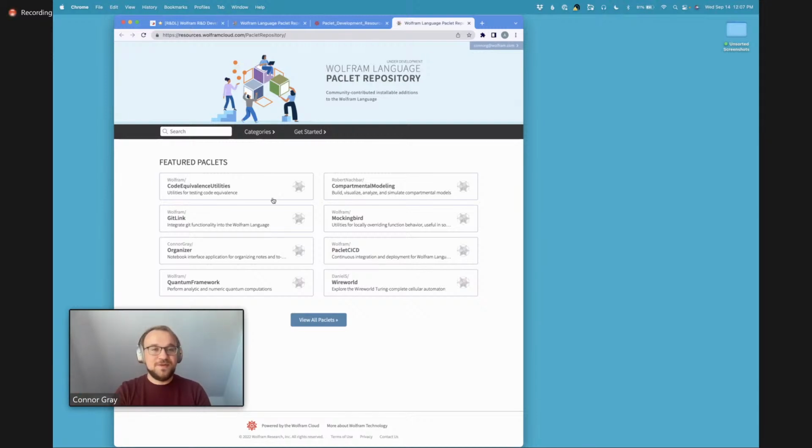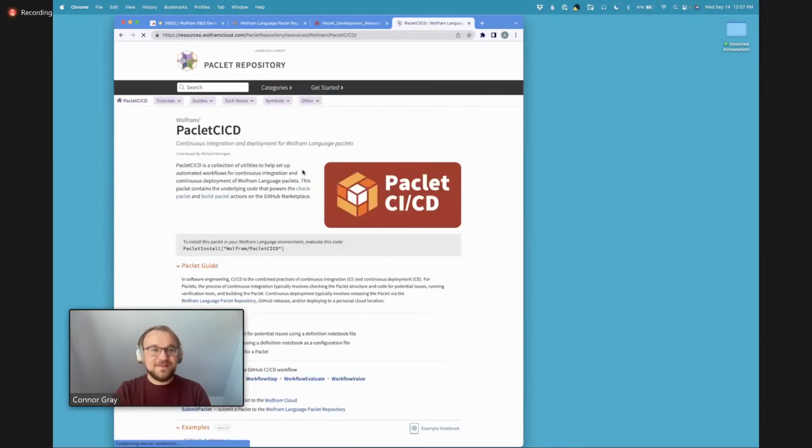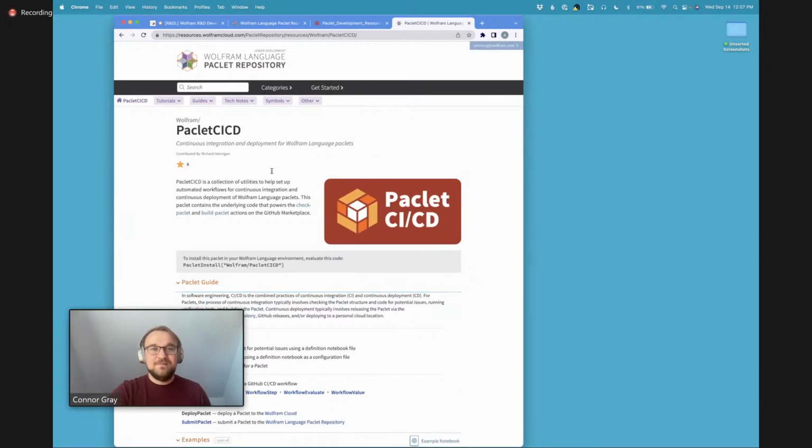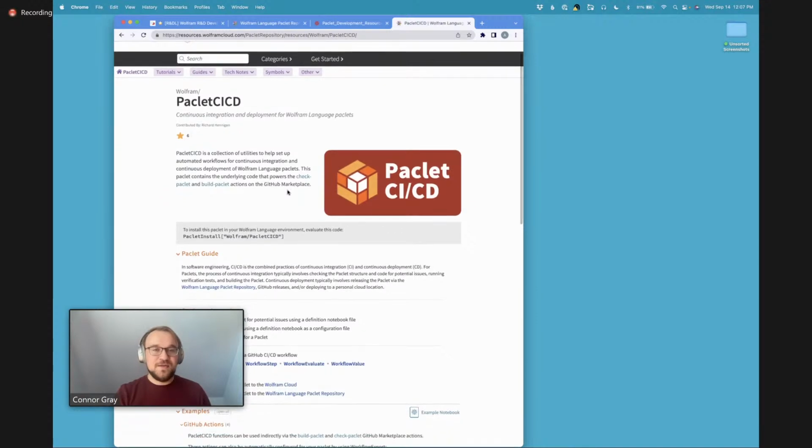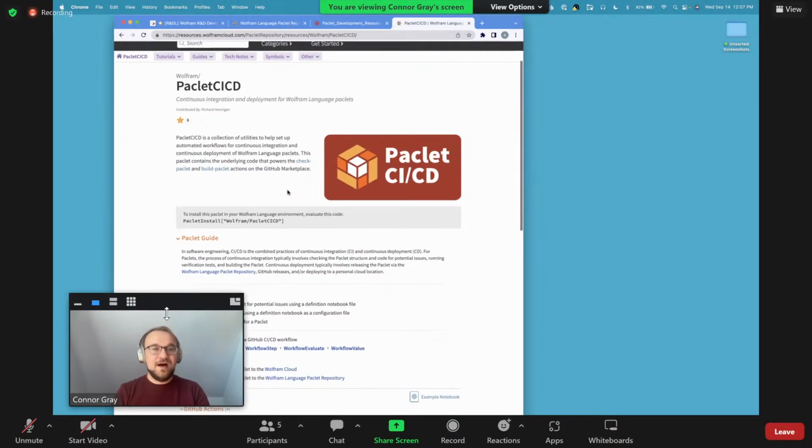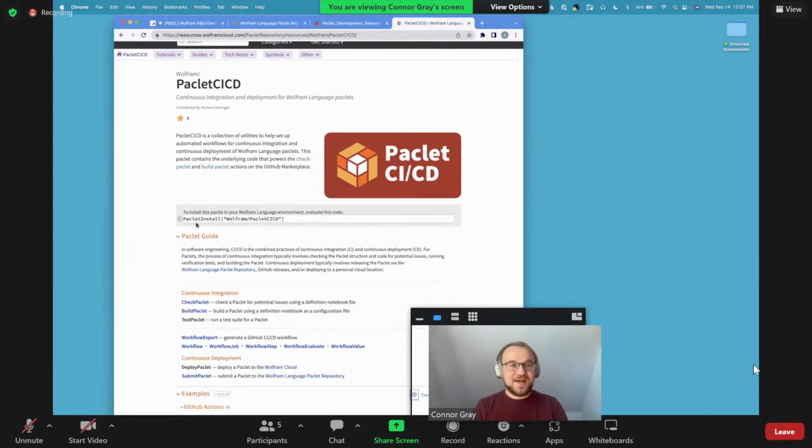Just to give you an example, I'll take one of the random Packlets off the front page. Let's say Wolfram Packlet CI/CD. The Packlet Repository has what we call a shingle page. It's kind of a landing page. It's where you get to say hello and introduce your Packlet to people who want to browse for interesting Packlets. And importantly, it also has this PacketInstall command on it.